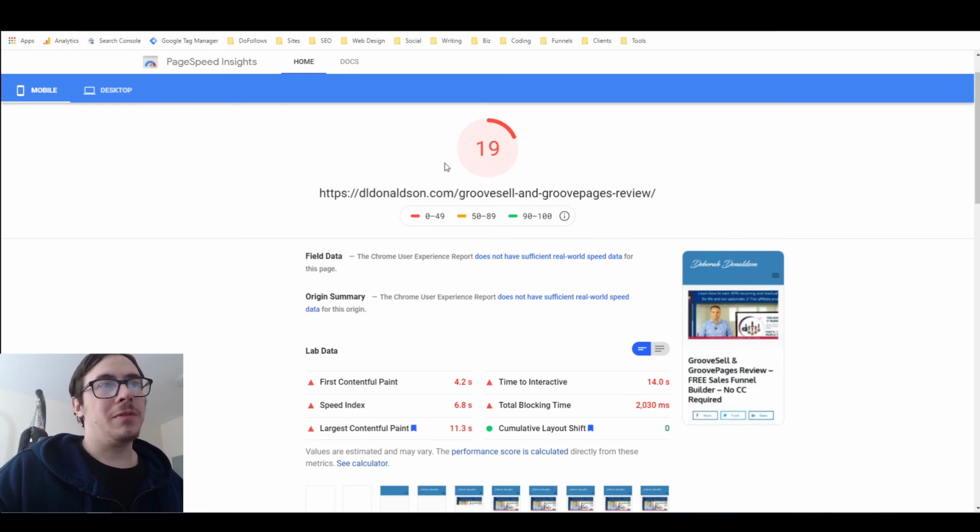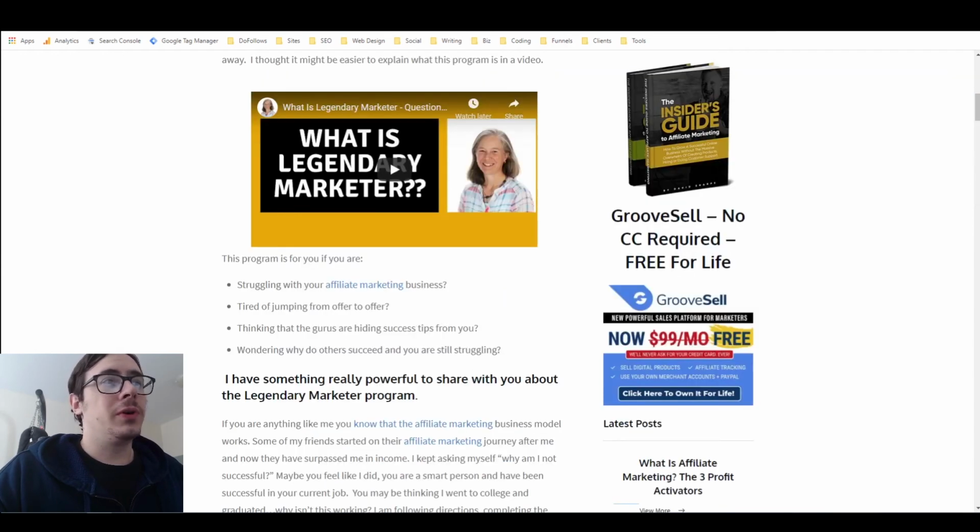But this is becoming increasingly important. The speed that your website loads at, especially on mobile, is becoming more and more important for SEO, and it's only going to get more important in the future. So it's something that you really do want to address. All right, let me just take one more look.